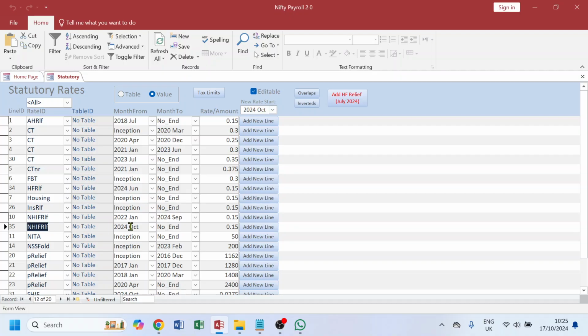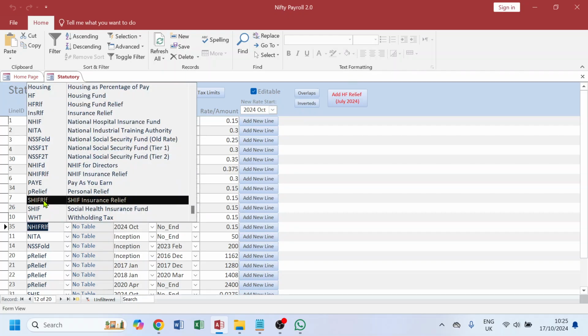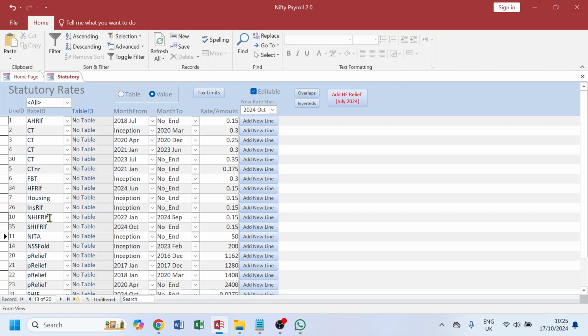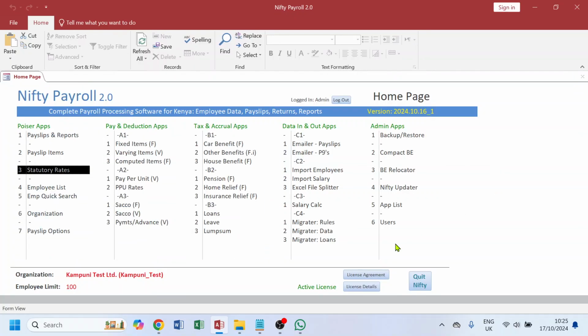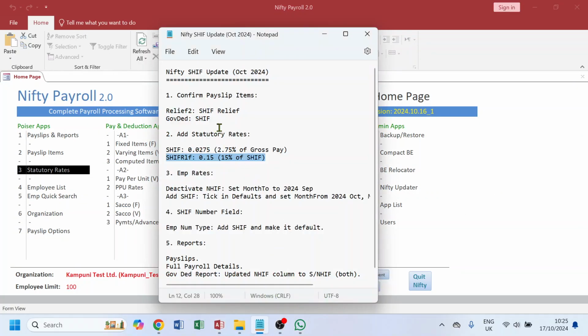like this. The first one closed off in 2024 September, the second one starting in 2024 October. Then change this from NHIF relief to SHIF relief, like that, so that now you have NHIF relief 1 line closed off in September, and SHIF relief 1 line starting in October with no end, both 0.15%. So that's it on the statutory rates.